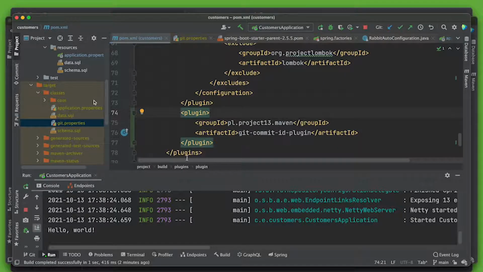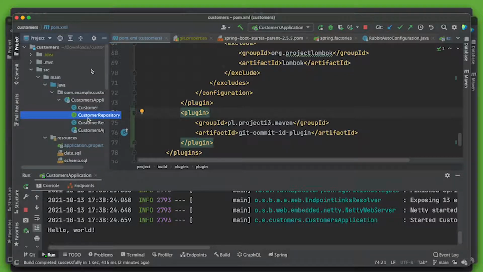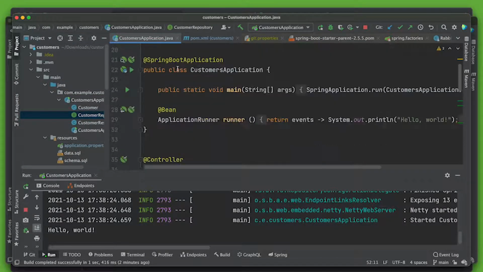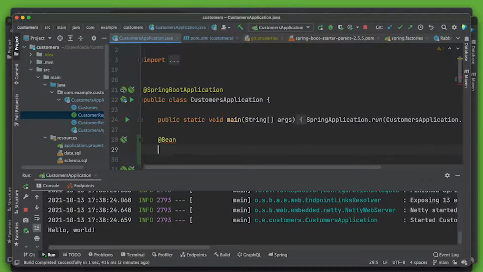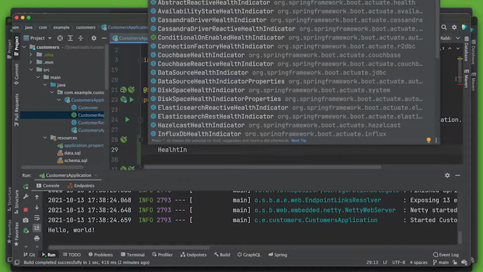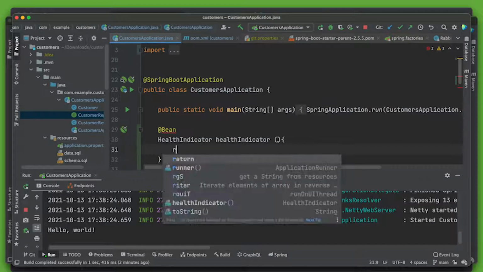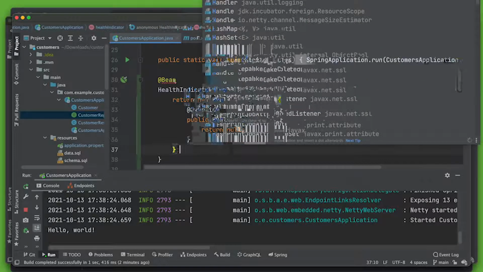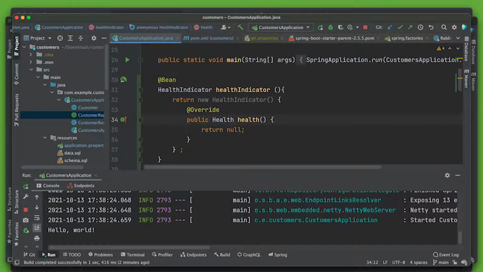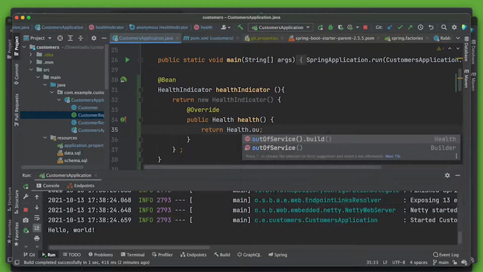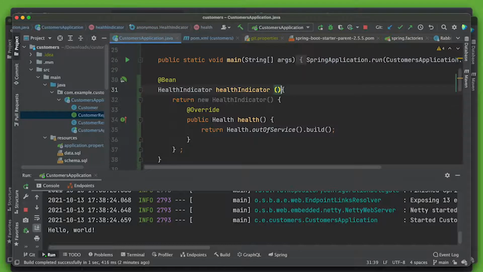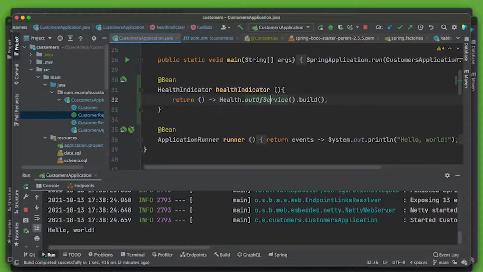You can actually contribute your own custom health indicators. So let's say I go back to my application and I want to register my own custom health indicator. I say bean HealthIndicator. Okay, return new HealthIndicator. And the health can be whatever you want, right? I can say Health.outOfService, okay? And replace that, restart.